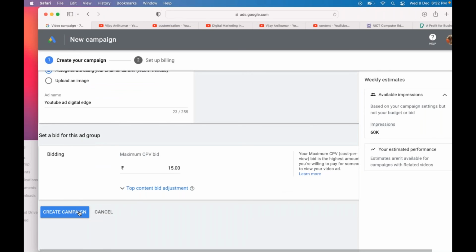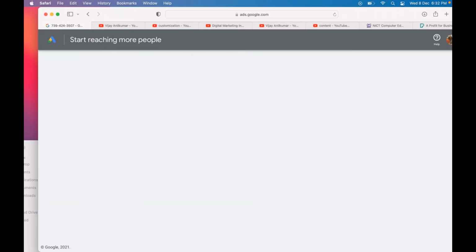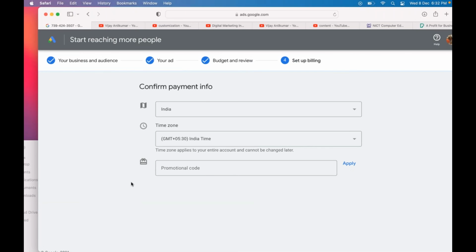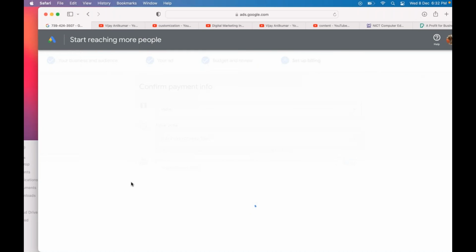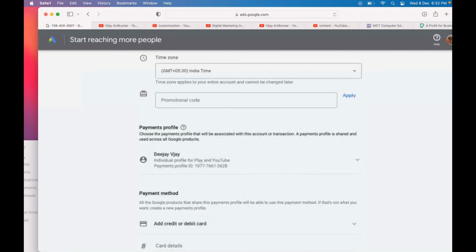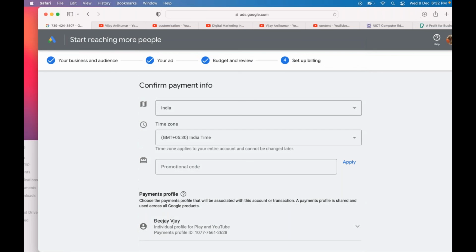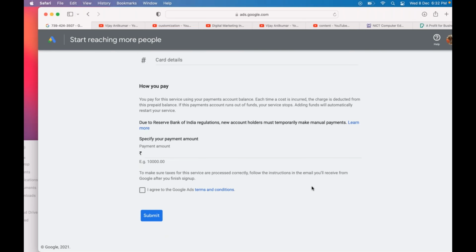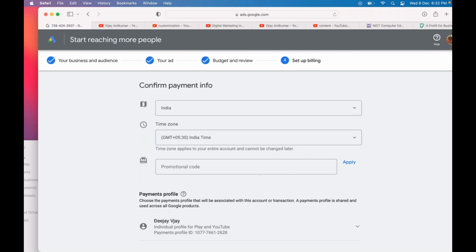So once we do that, create campaign. It should take just a couple of minutes. Please hold on, and it'll bring you to the billing page. So once you give your billing details, the ad shall go on as per schedule. Okay. This is for demonstration purposes, for which I'll not be doing any billing activity here.